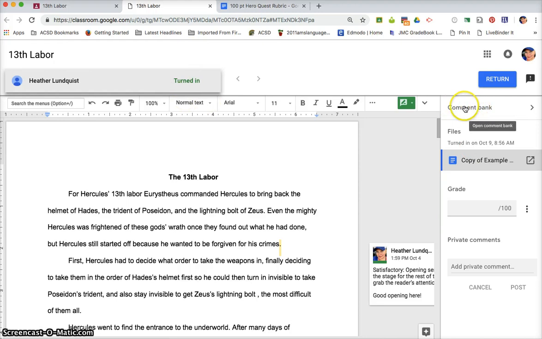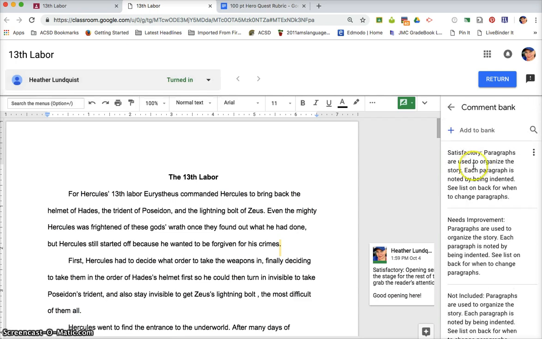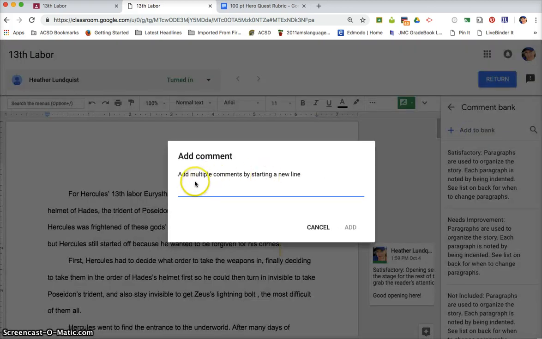Over here, you're going to notice this comment bank feature. So if you click on that, you notice I already have some in there, but it's really easy to add comments. So if you click on Add to Bank, it's going to give you the option to add a comment to the comment bank. Notice it says add multiple comments by starting a new line. Now this is a super handy dandy feature.